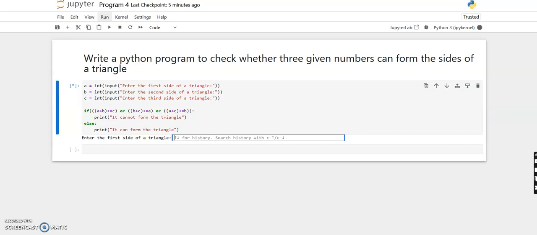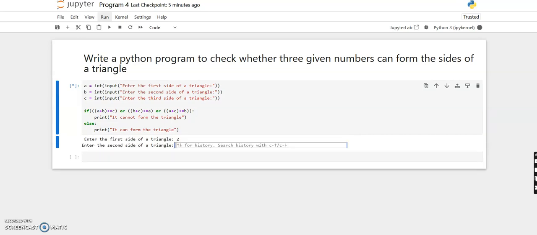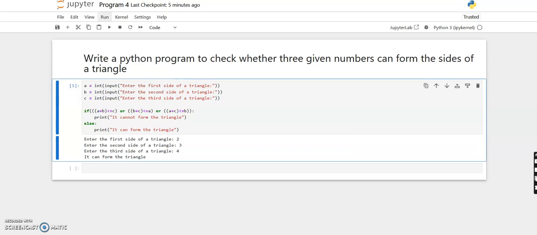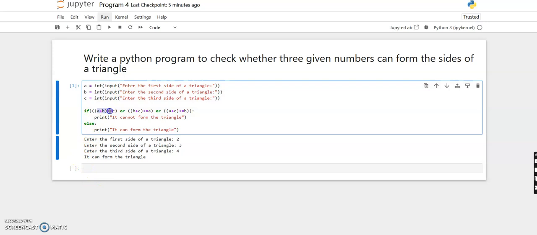Okay, so the sides of the triangle I'm taking as 2, 3 and 4. Now here, if you see, it can form a triangle. We are saying A plus B. Now if I talk about the first condition, or is nothing but if any of the conditions is true, it is going to print that it is not going to form a triangle.